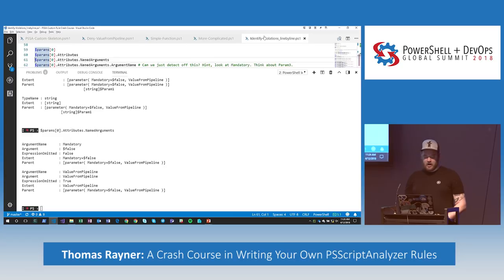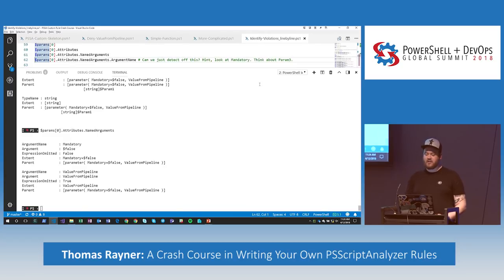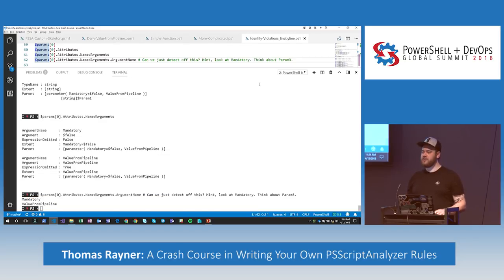So maybe we can just trim out the argument names. So we see that it's got Mandatory, it's got ValueFromPipeline. Boom, there's an array. Does that array contain ValueFromPipeline? Maybe this is a candidate for that. The problem with doing it this way is we're not quite off the hook yet.